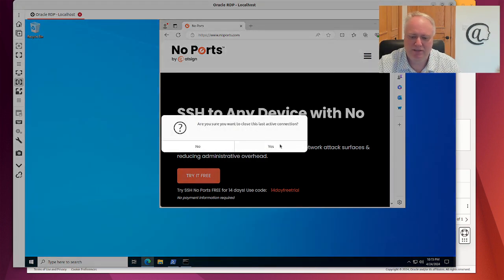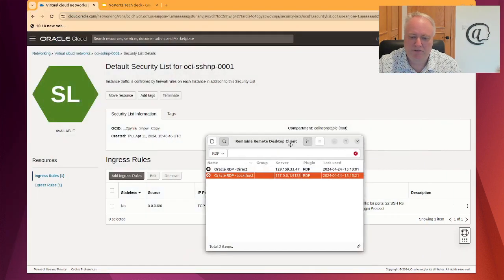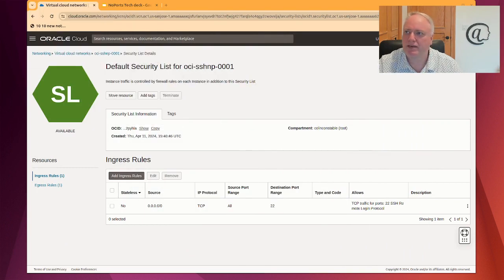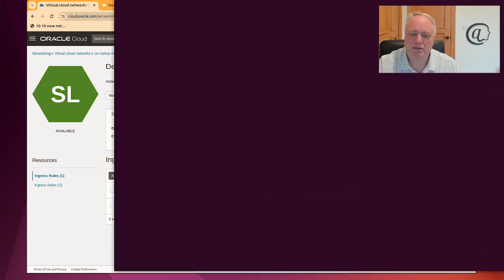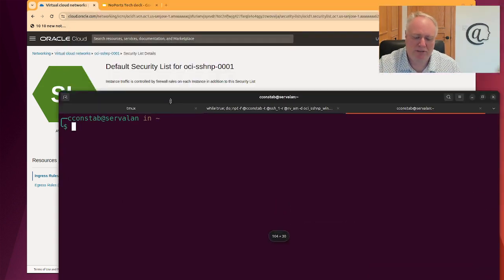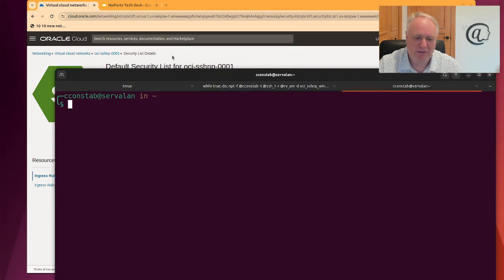Close out of this. And we can get rid of the RDP client. And I'll bring up a terminal window. So here we go. Here's a terminal window. Oh, pretty large. Squeeze it up a little bit.